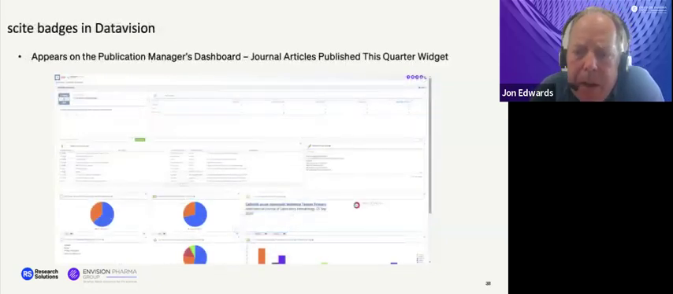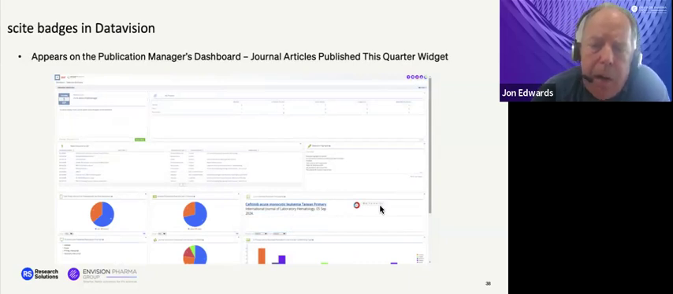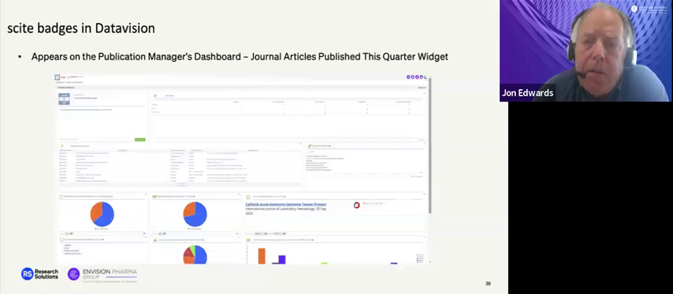We also provide the Scite badge here on the Pub Manager's dashboard, and we've got a widget that shows the journal articles that have been published in each calendar quarter. It appears alongside the altmetric badge as well. The altmetric badge can provide information on whether your paper has been picked up by news outlets and social media, whereas Scite will give you a more long-term view of exactly how your publication is being viewed in the medical and scientific literature.